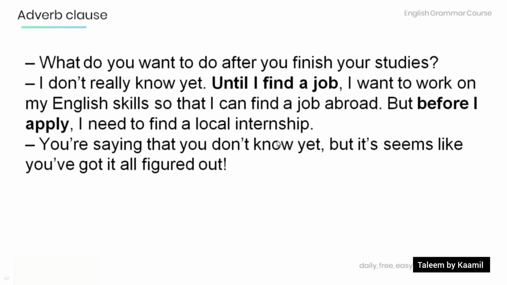What do you want to do after you finish your studies? I don't really know yet. Until I find a job, I want to work on my English skills so that I can find a job abroad. But before I apply, I need to find a local internship. You're saying that you don't know yet, but it seems like you've got it all figured out.